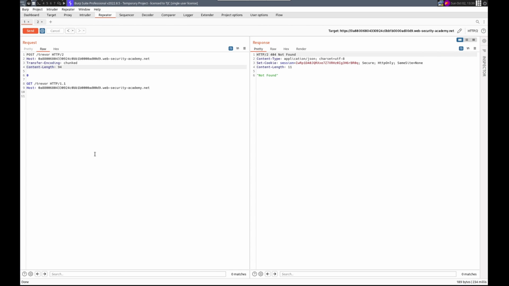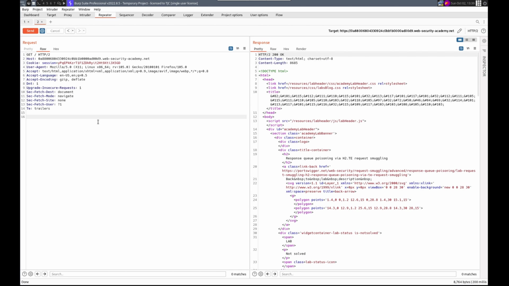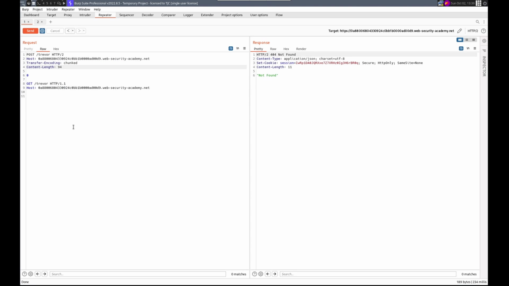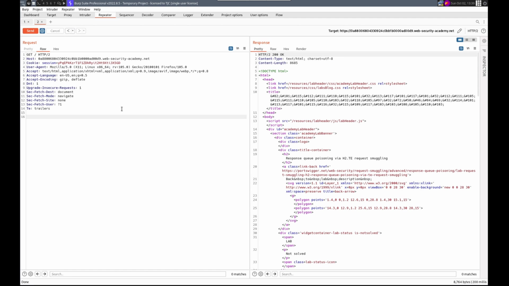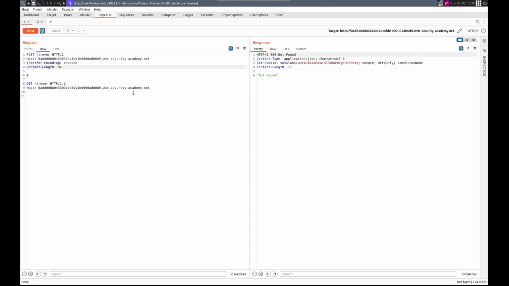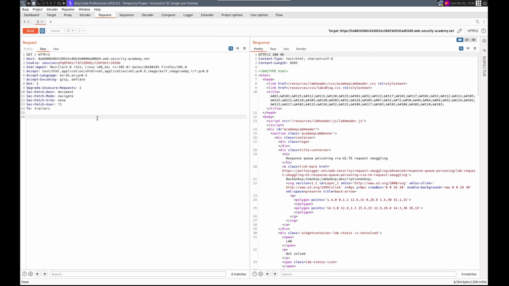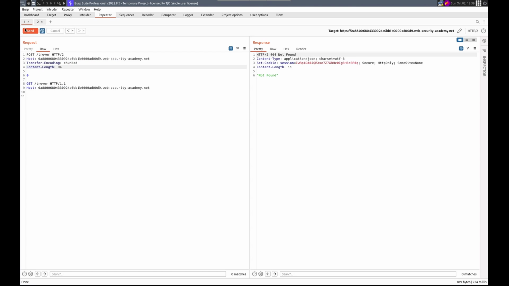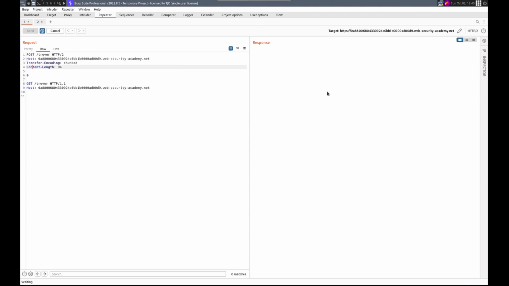Now we want to get the admin stuff, admin information. So we're not going to send this right away. We're going to send this, wait, and then send this. And the hope is that in between the time that we send this and the time that we send this, the admin will try to log in. All right. Ready? Let's do it. So let's wait like, I don't know. Let's send it. Wait for the response.